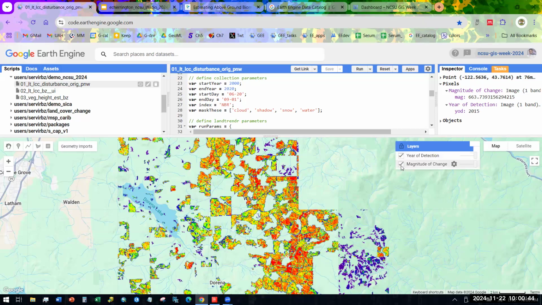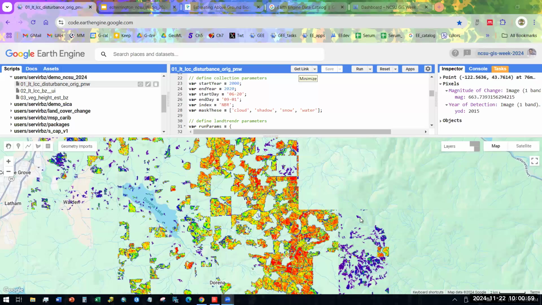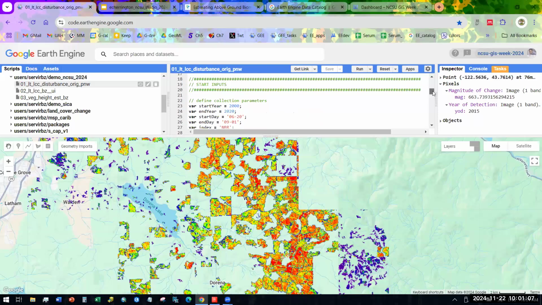There was a question in the chat that said, what is the mag value supposed to represent? Yes, like 600 out of 1,000 or something. Thank you, Laura. I believe that if I'm not mistaken, it is. Let me just look at this again.